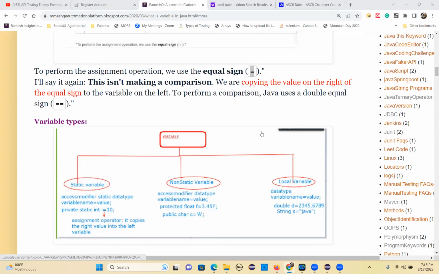Next, variable types. So what are different variable types? We understood now what is a variable, and we understand how to declare variables and how to assign a value to a variable. Now, what are the different types of variables we have? We have three types of variables: static variable, non-static variable, and local variables.